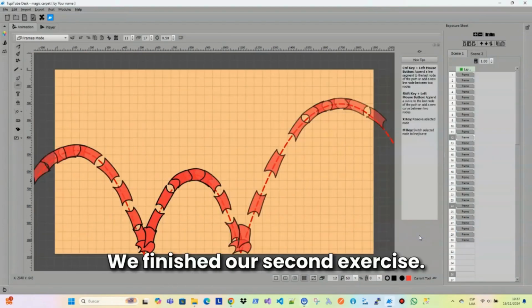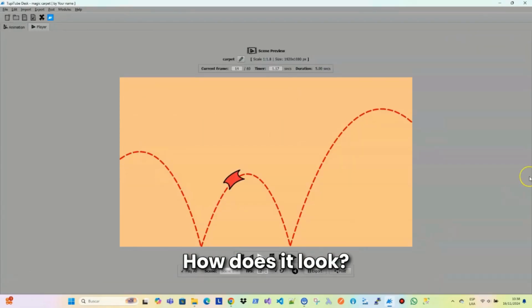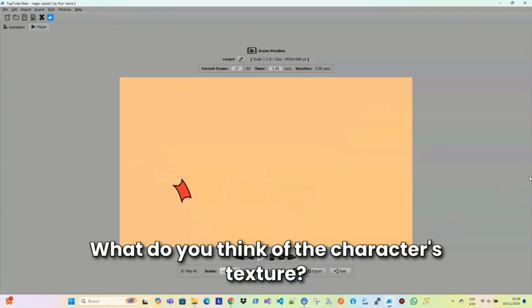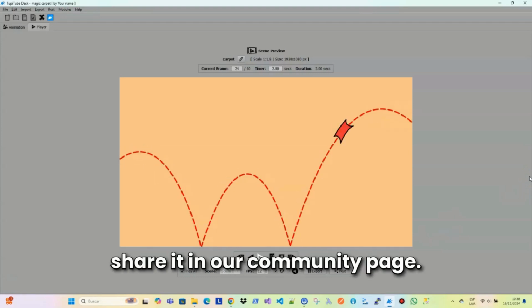Great! We finished our second exercise. Let's take a look at the final result. How does it look? What do you think of the character's texture? Does it seem convincing? I liked it, so I'm going to share it in our community page.